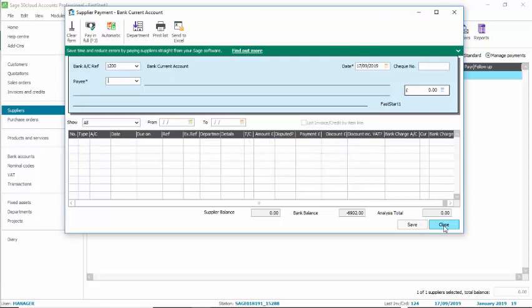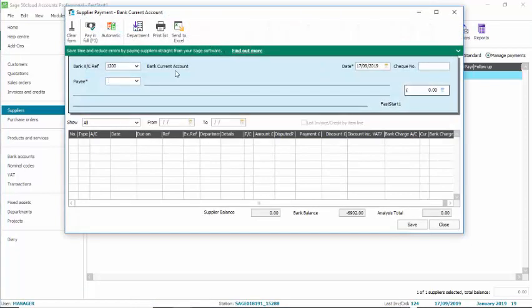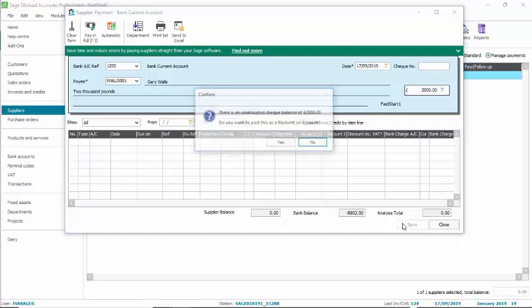Save that and close. And lastly, back within supplier payment, even if I had outstanding invoices on there, which I don't now, I can still post this payment on account as I could with a customer. So I'll say that he's given me £2,000 towards a future invoice. Save that and it'll tell me it's an unallocated check balance. Do you want to post it as a payment on account?